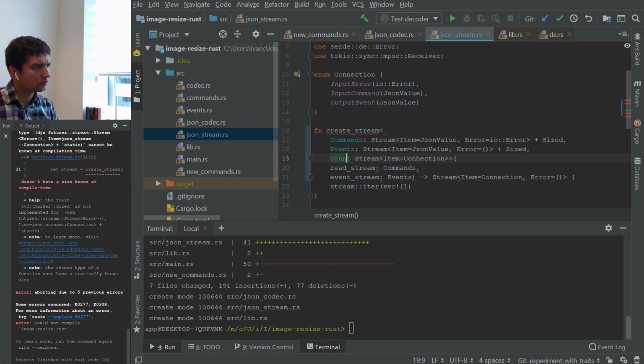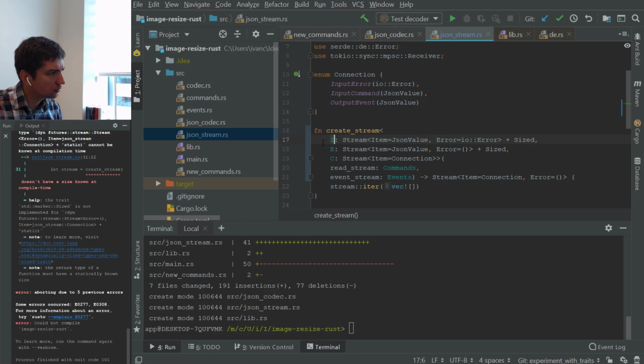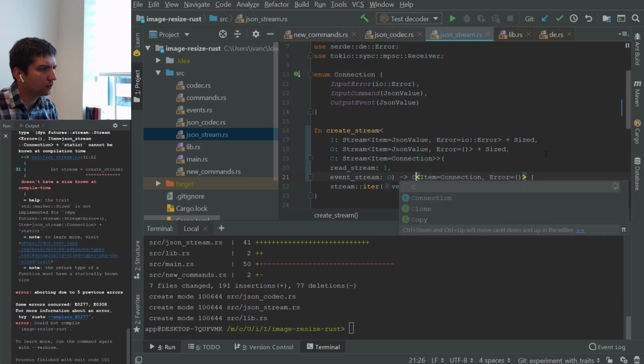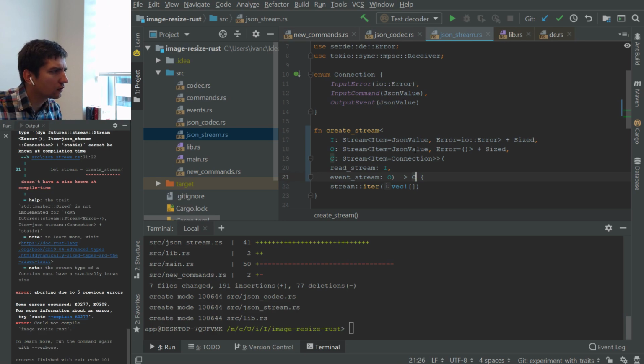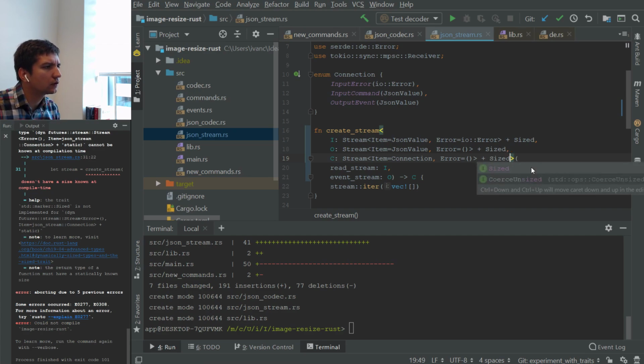Let's give some other names, commands. Yeah, let's call it in. This one gonna be out, and this is gonna be connection. So here we're gonna specify it like input is read stream, output is an event stream, and the result is gonna be a C. So let's see, can we specify here as well error of this type plus sized, right?